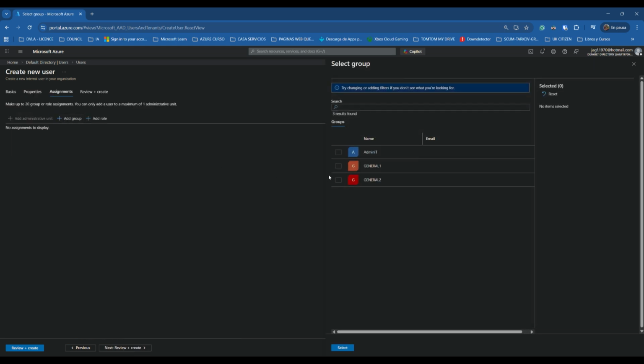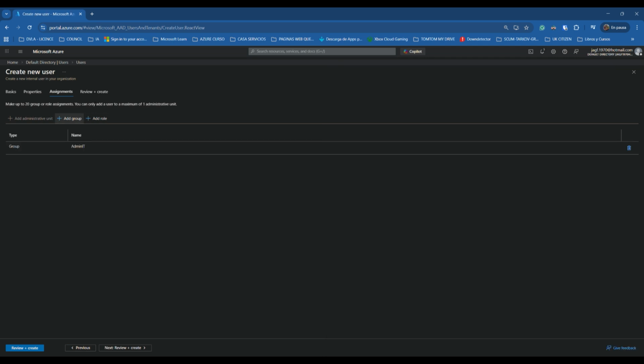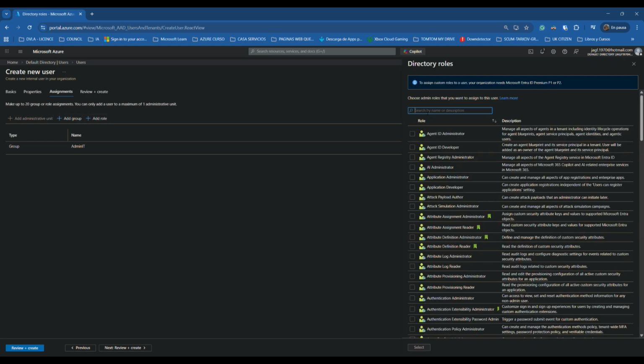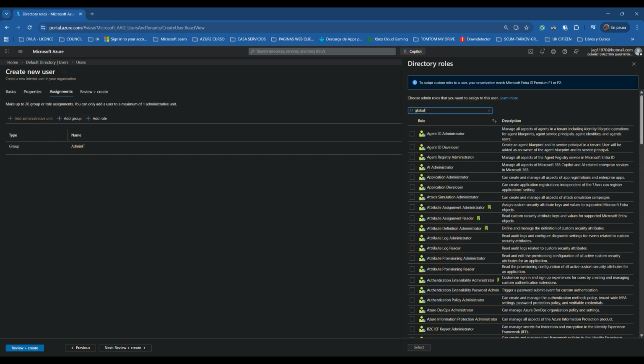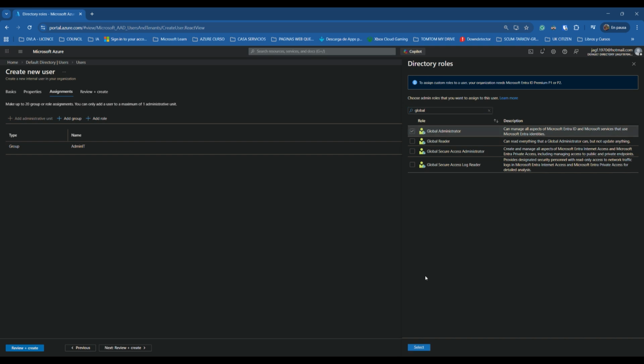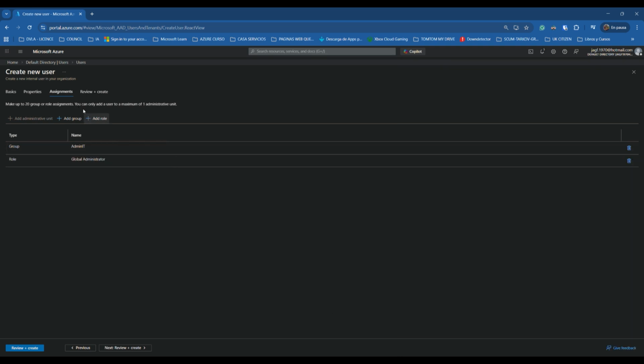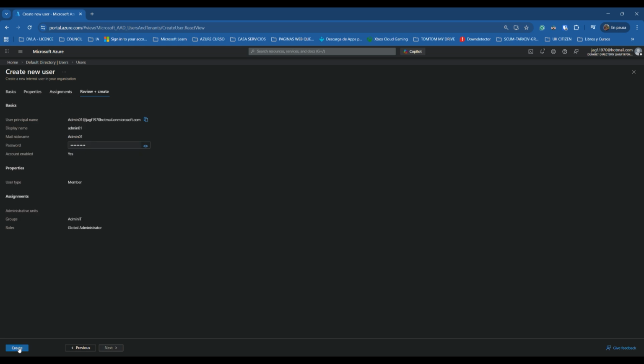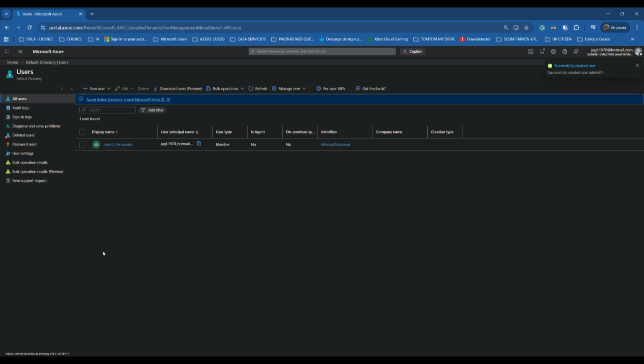Here I want to put in admin. Select, and role, for example, global administrator. Okay, select. So this is the global administration and is in the group the admin IT. Okay, so review and create, and that's it. This is the first one.